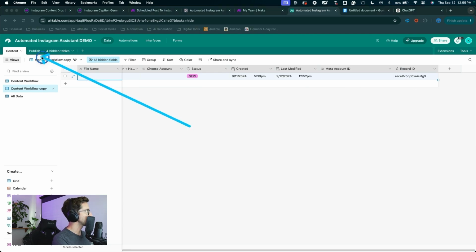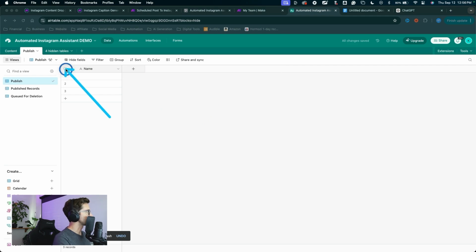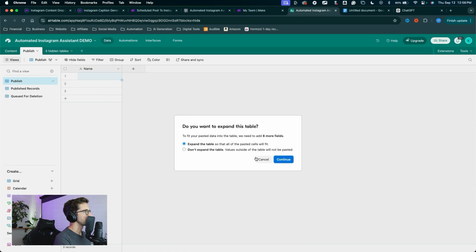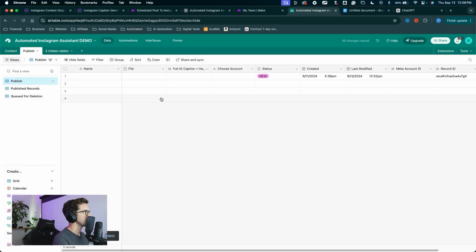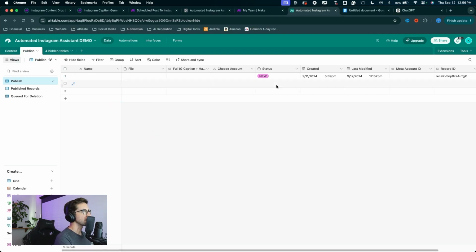Copy everything, come into the publish table. I'm going to delete these three fields, then come up to this little square here, click on that and paste. This will paste in all the fields. We want to expand the table, click continue. And now we have all of our fields from the content table. Let's adjust some of these fields. So come grab this field and slide it over to the beginning.